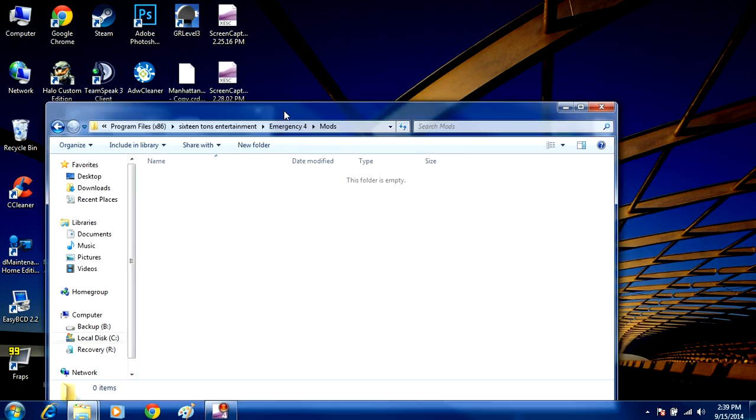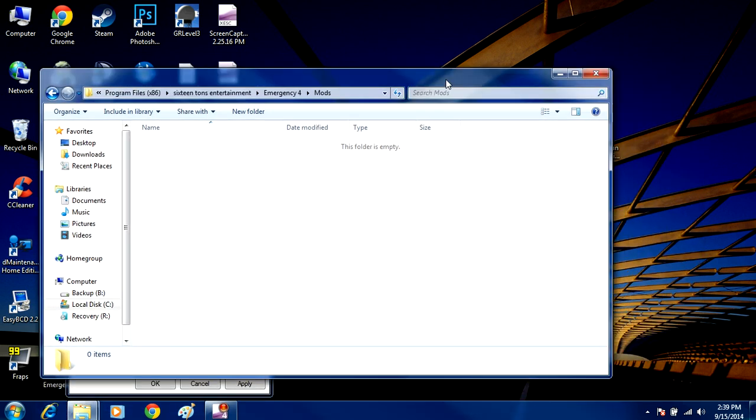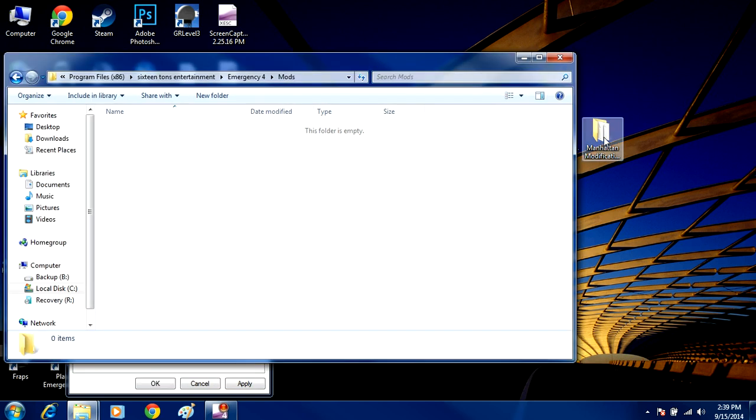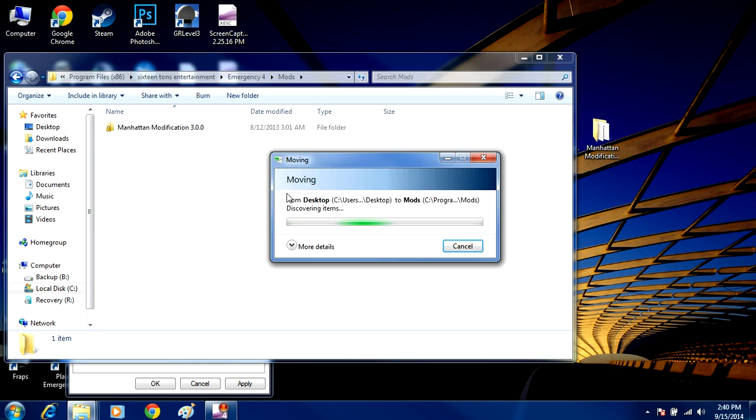And what you're going to simply do is take the actual Mods folder that's on your desktop, go over it with your mouse, hold down the left mouse button and simply drag it right into this area. It's going to move the file. It's going to probably ask you for permission. If it does ask you for permission, just allow it and let that move across.